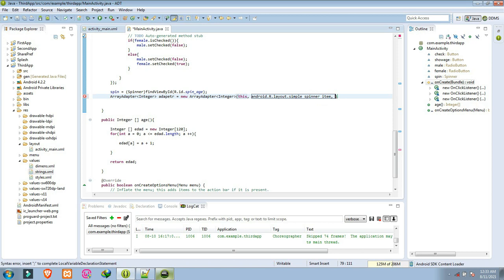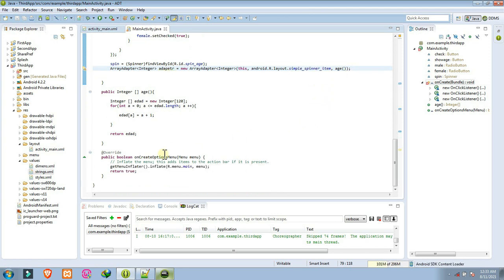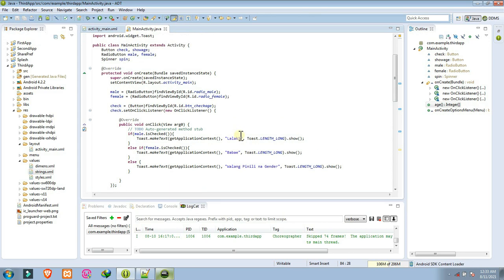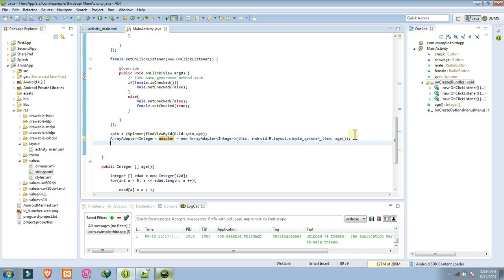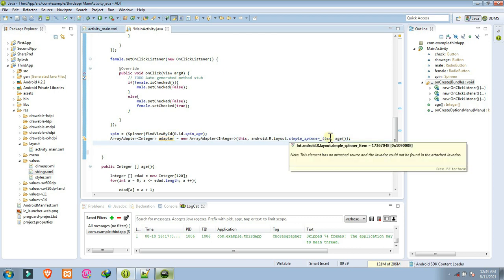Ano ba yung ilalagay natin dyan? Ang ilalagay natin dyan is the age. Sir, saan galing si age? Ito na yung ginawa natin na method dito. This one. This will return all the age from 1 to 120. At yun ay ilalagay natin sa ArrayAdapter natin. As you can see. At ang mag-hold nun ay si adapter na object.